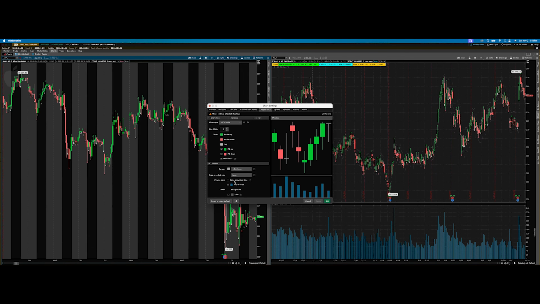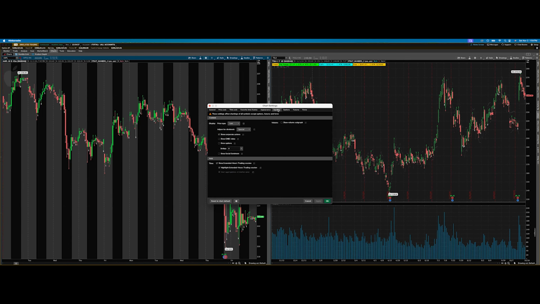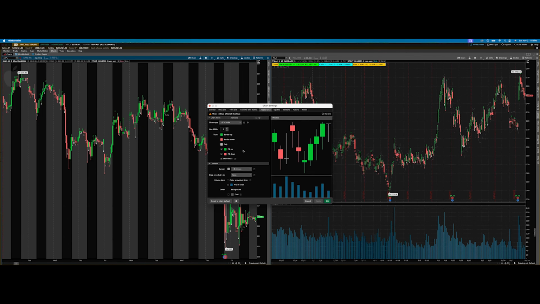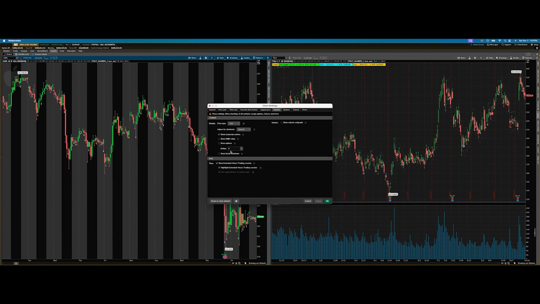And again, you can change the color for extended hours in the appearance section. You can show corporate actions like dividends. Let me go ahead and apply. Right down here, we can see how it turns off and on.